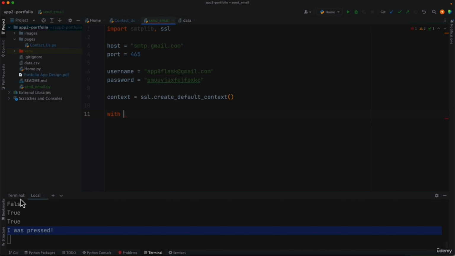And then all you have to do is use a with context manager and point to smtplib.SMTP_SSL. So that's a method. And here you provide the host, the port, and the context. So with that, we are ready to send out an email. You see that host is that variable, port is that, and the context is that variable.